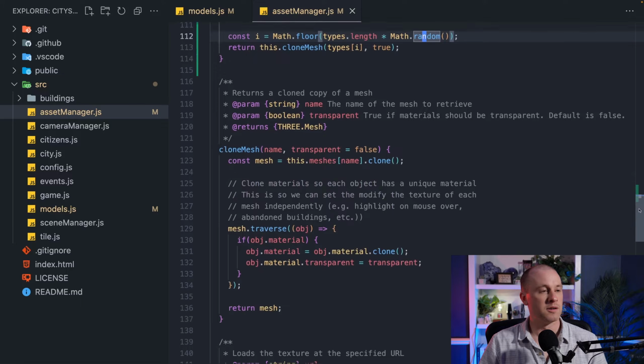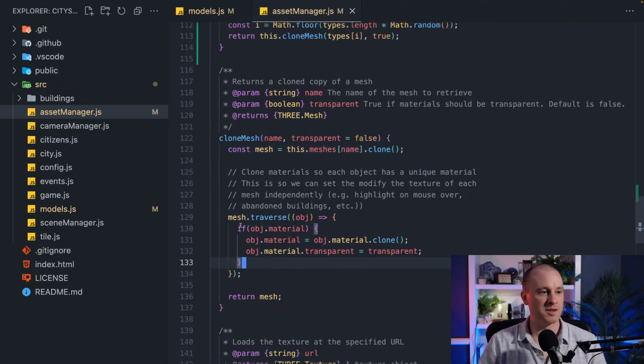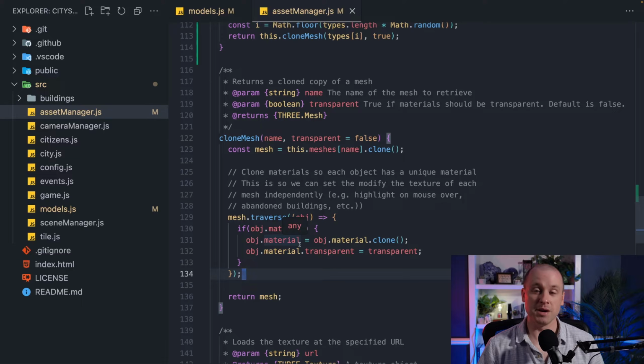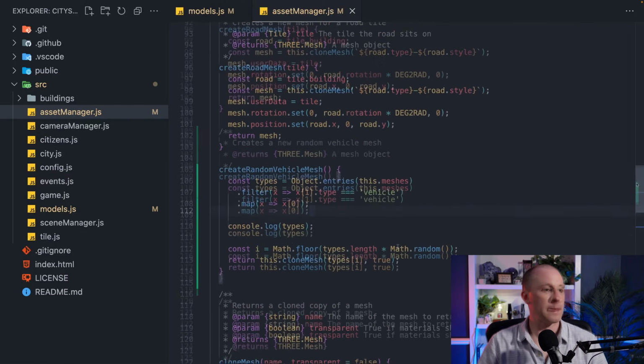And we're going to fade the cars in and out. So in our clone mesh function, we want to set transparent to true. And what that does, it just traverses through the hierarchy of the mesh. So our vehicle meshes are actually broken down into multiple submeshes. The body and the wheels are all separate meshes underneath a parent mesh. So that we set the material on all those submeshes to transparent.